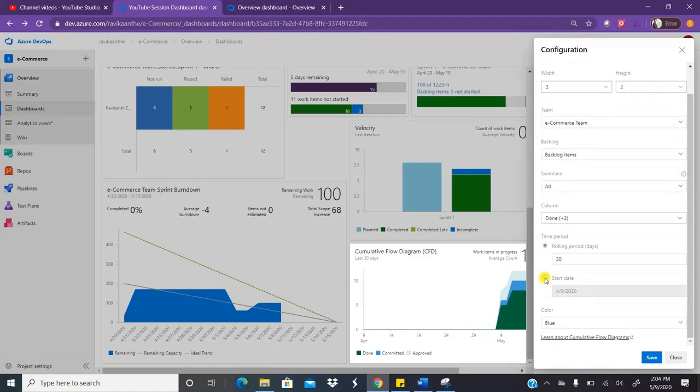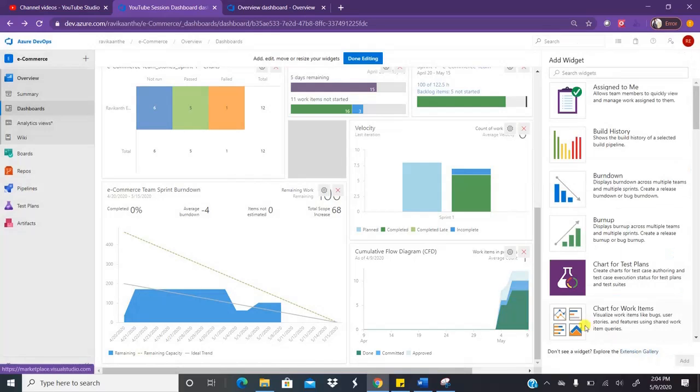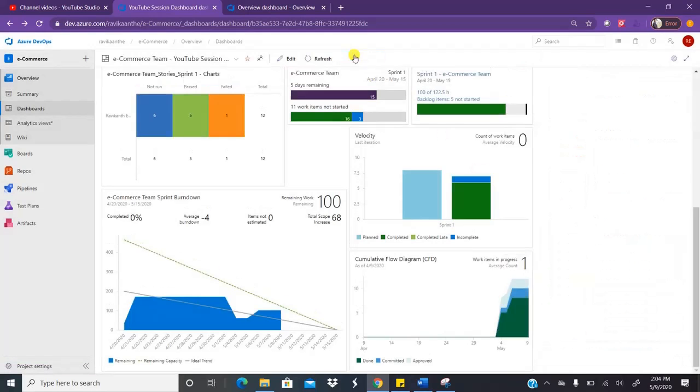So let me change the start date. Let's assume I want to change the start date, because my sprint is starting at April 20. I think this is fine. Click on save. Basically this cumulative diagram shows how many items are completed, how many items are committed, how many items are approved. Basically how many work items are done on so and so date.